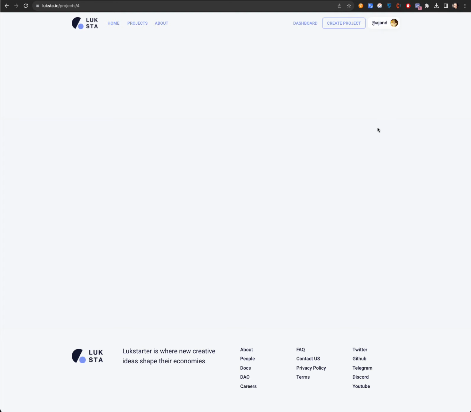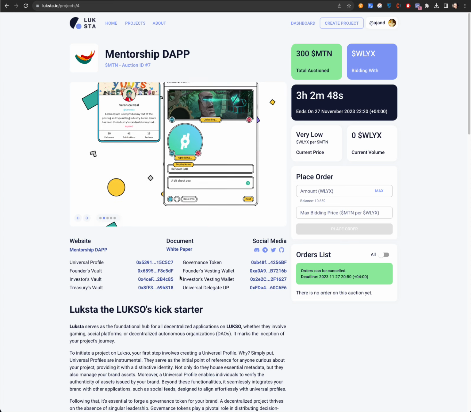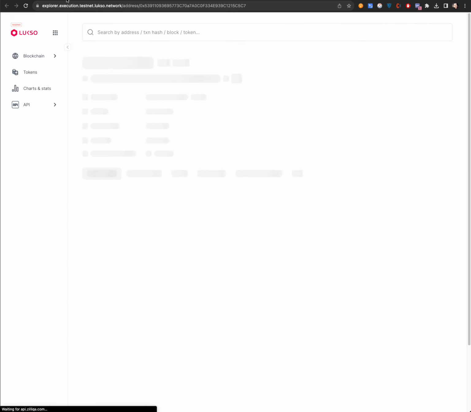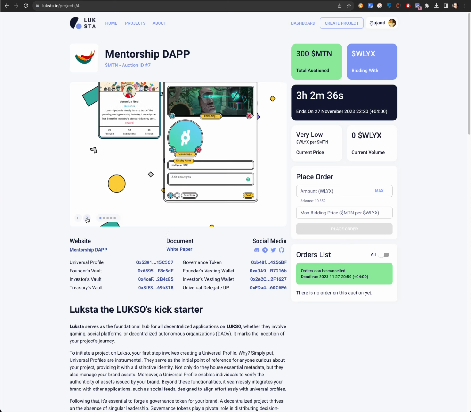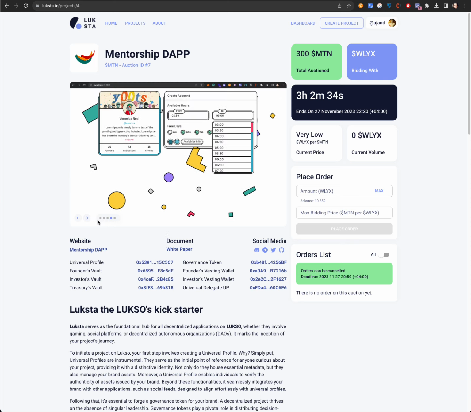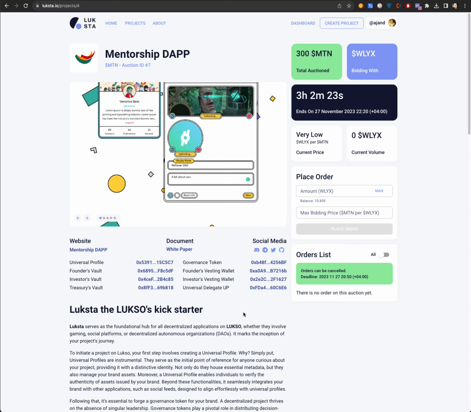Okay, the project is created. So with a single transaction, we created a universal profile. You can go to the Explorer and see the universal profile address, different links you provided, and different images stored on the universal profile.